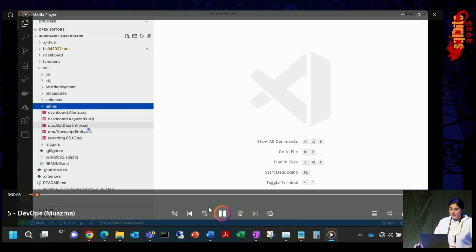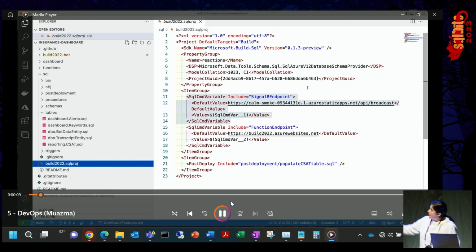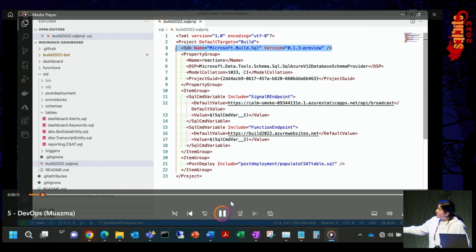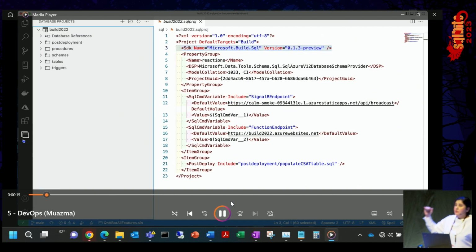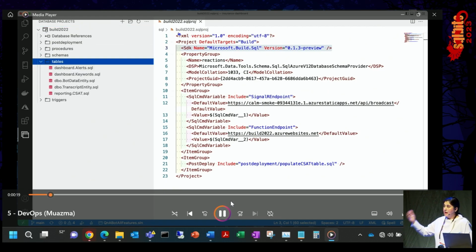So starting in this case, we have build SQL projects. This is kind of the environment. This is what it looks like. You can go find out more information about it. Right now, I'm using the SDK-style SQL projects, which is in preview. I really highly recommend for all of you to look at that. And then you have certain other things in this.